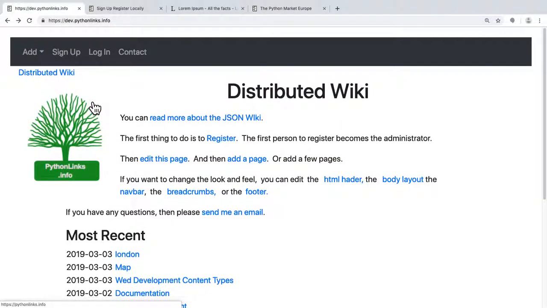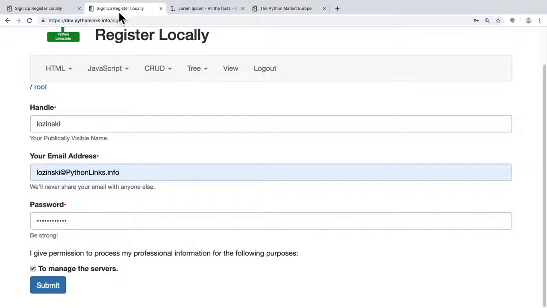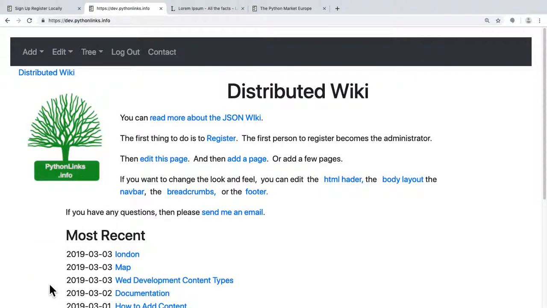Okay, so let's take a look at it. Here we are at the home page. The first thing in order to do anything is you need to register. But in order to save some time, I've already filled out this form. And we can submit. And now we're logged in. We get a whole bunch more options.